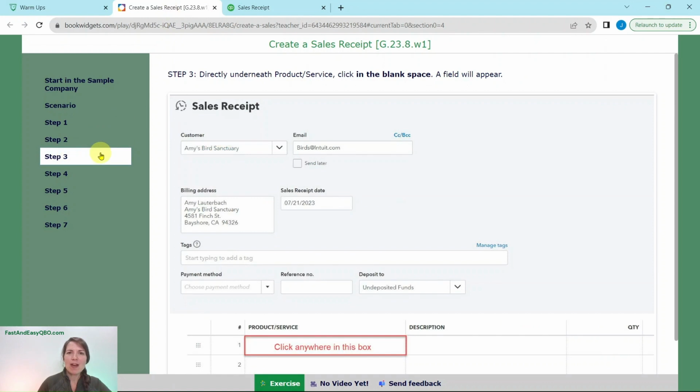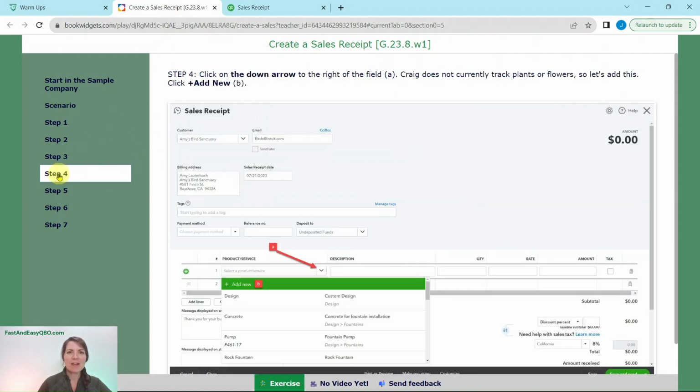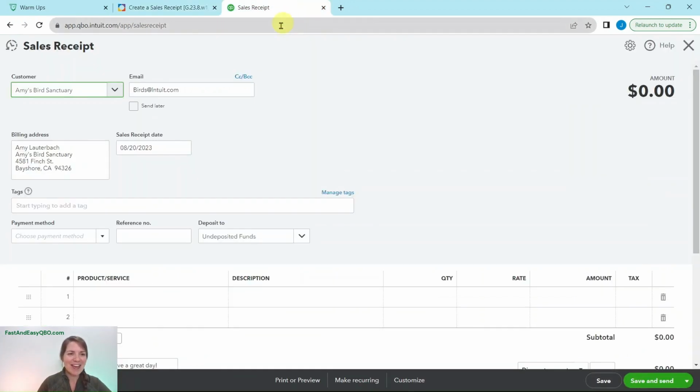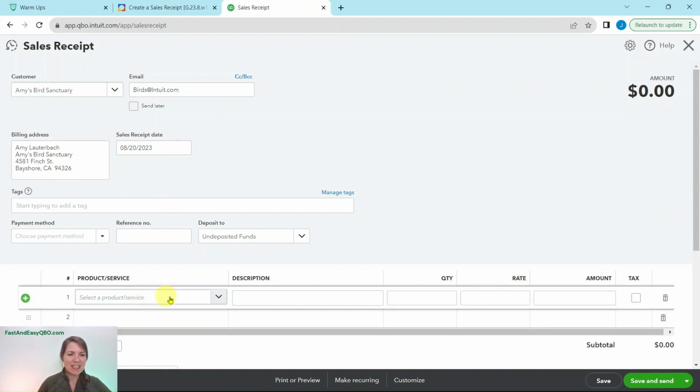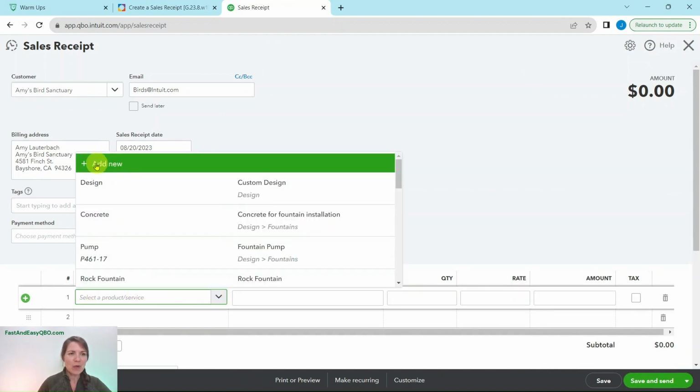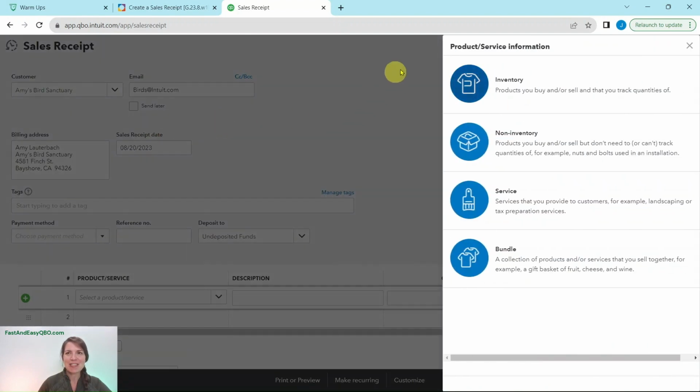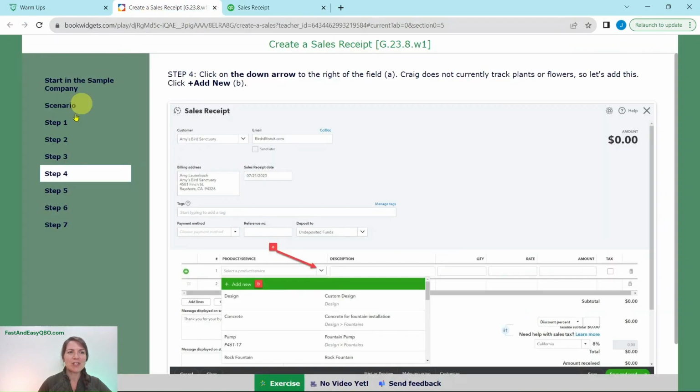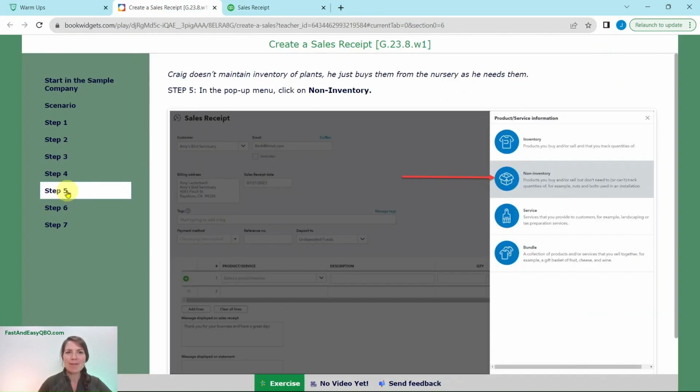And then in the product and service, we're going to click in the blank space and a field will appear. And then we're going to click in the down arrow to create a new product because Craig does not currently track any kind of plants or flowers. So let's go ahead and add this. You click into this, you'll see that this comes up and click on the arrow. We're going to click on this plus add new. And this product service information will go ahead and show up.